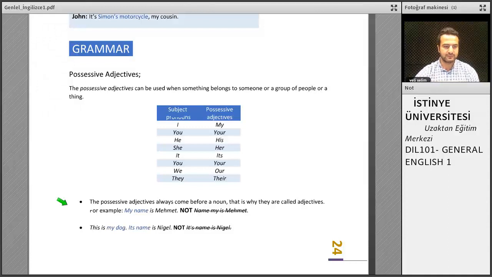So there's an example here. For example, my name is Mehmet, not name my is Mehmet. So number 2, this is my dog. Its name is Nigel. Its name is Nigel.